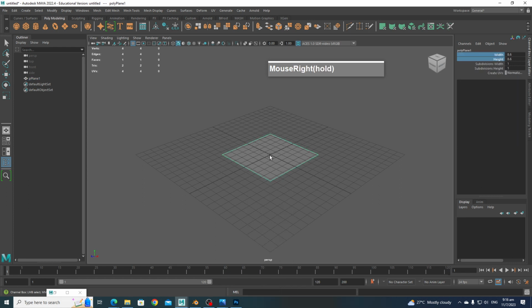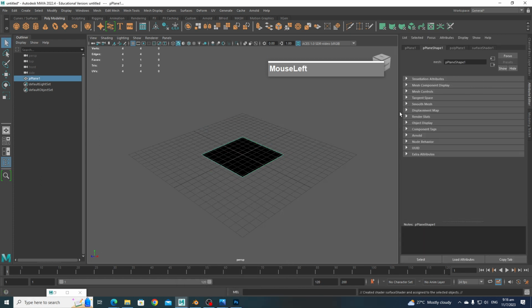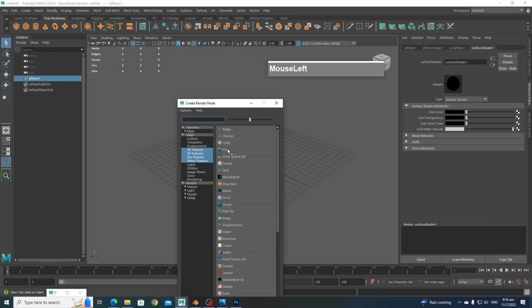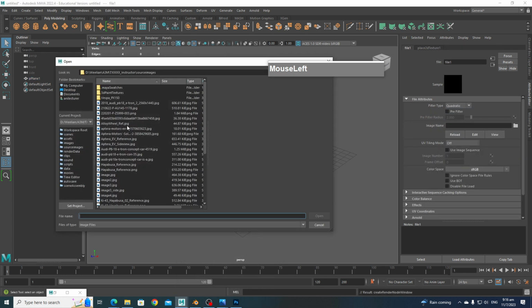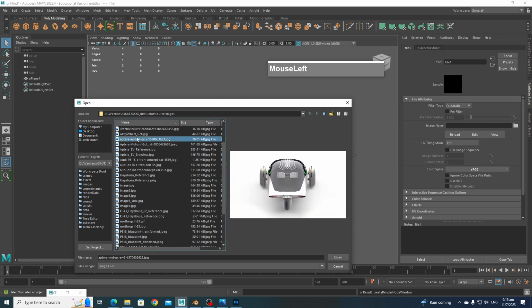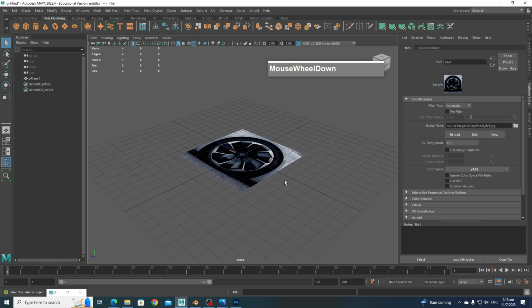Then I will assign the image. Right mouse click, assign a new material, surface shader. I'll press number 6 on my keyboard so the viewport will show shaded view. Then out color, file, and then bring in the image. So under wheel reference, let's see, alloy wheel reference, which is this one, and just click open, and I should be able to see the image nicely done for me.